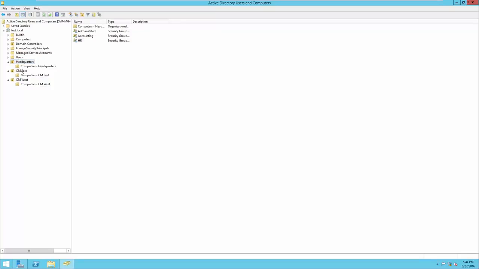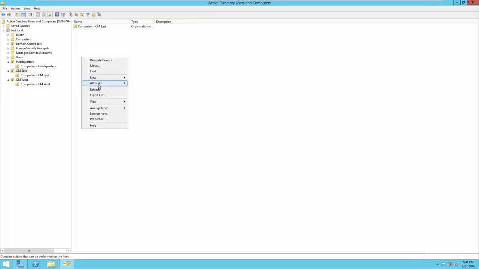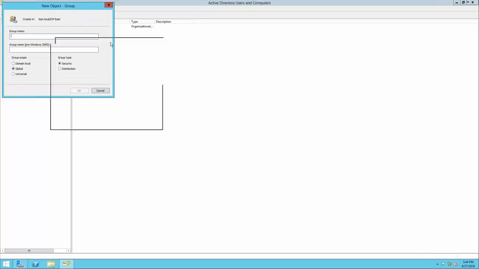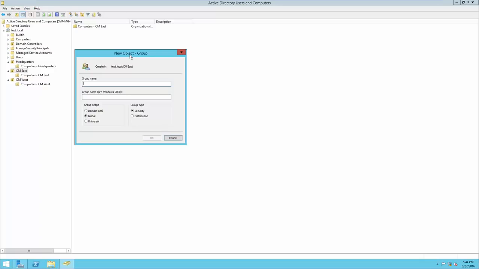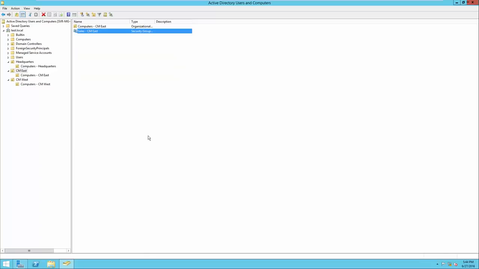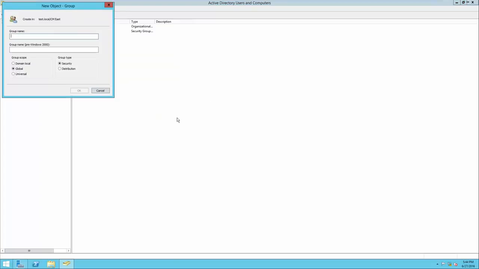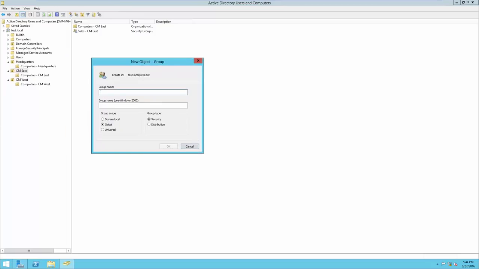Now we also need to create our departments for our sales locations. Now keep in mind, within a domain, you can't have 2 groups with the same name, even if they're in different organizational units. So it's best practice, like with our computers group that we have, or the computers OU under each location, to also append an individual or unique name to a group if it's specific to this OU. So we'll do sales at CM East. Make sure that it's a security group and a global group. And we'll repeat that for the other 2.